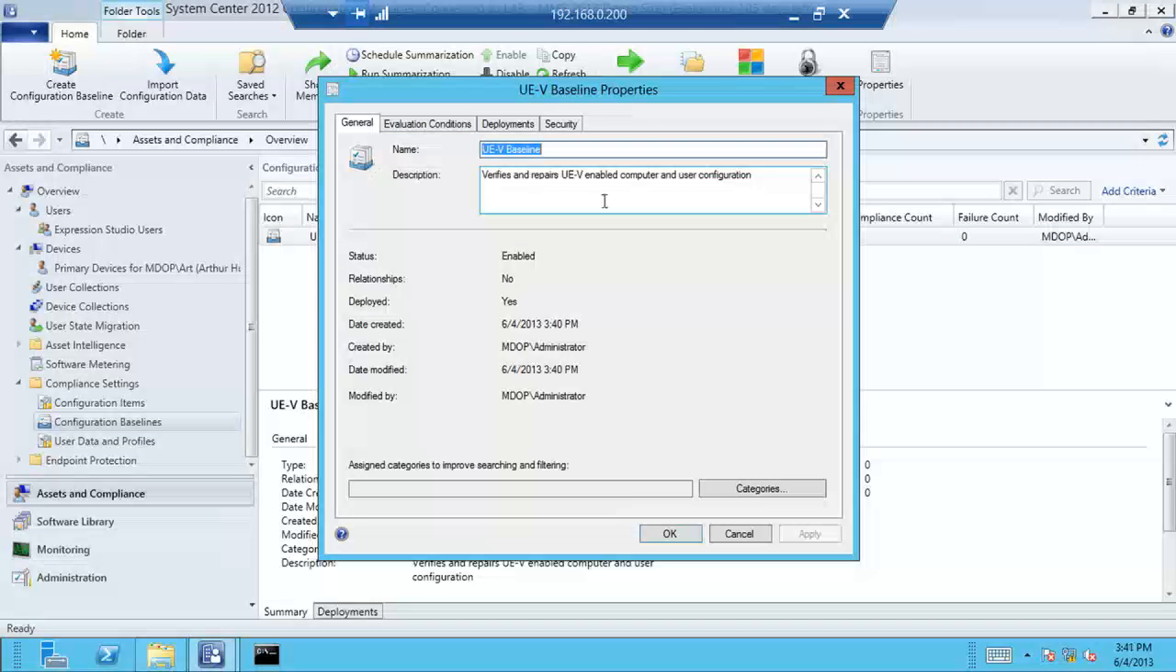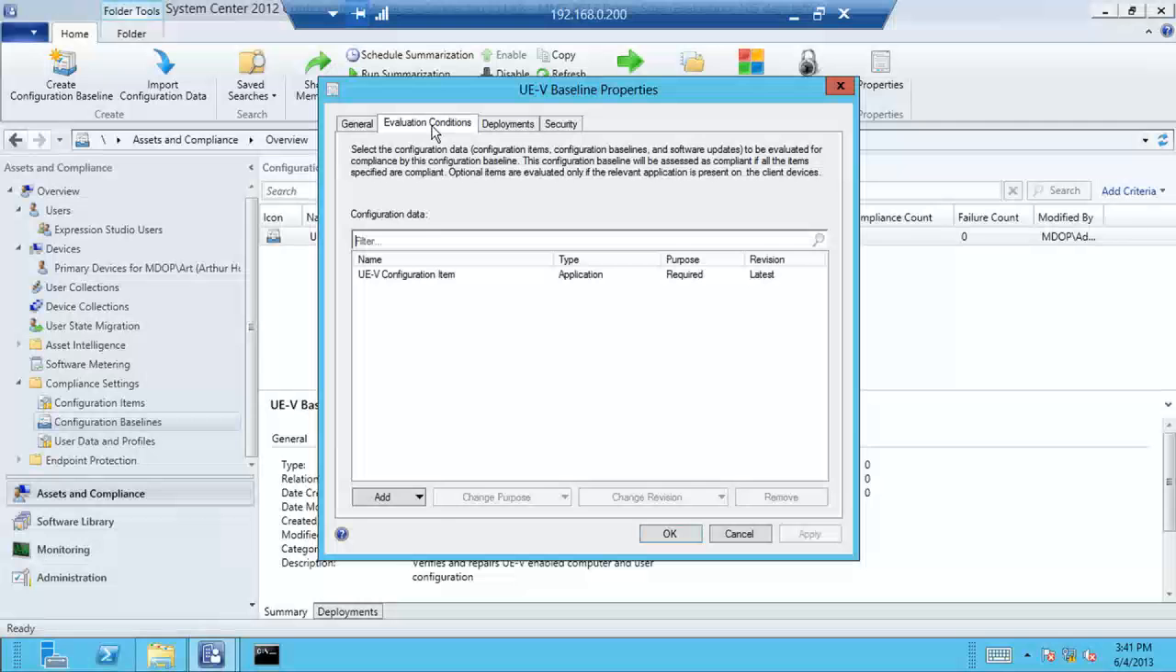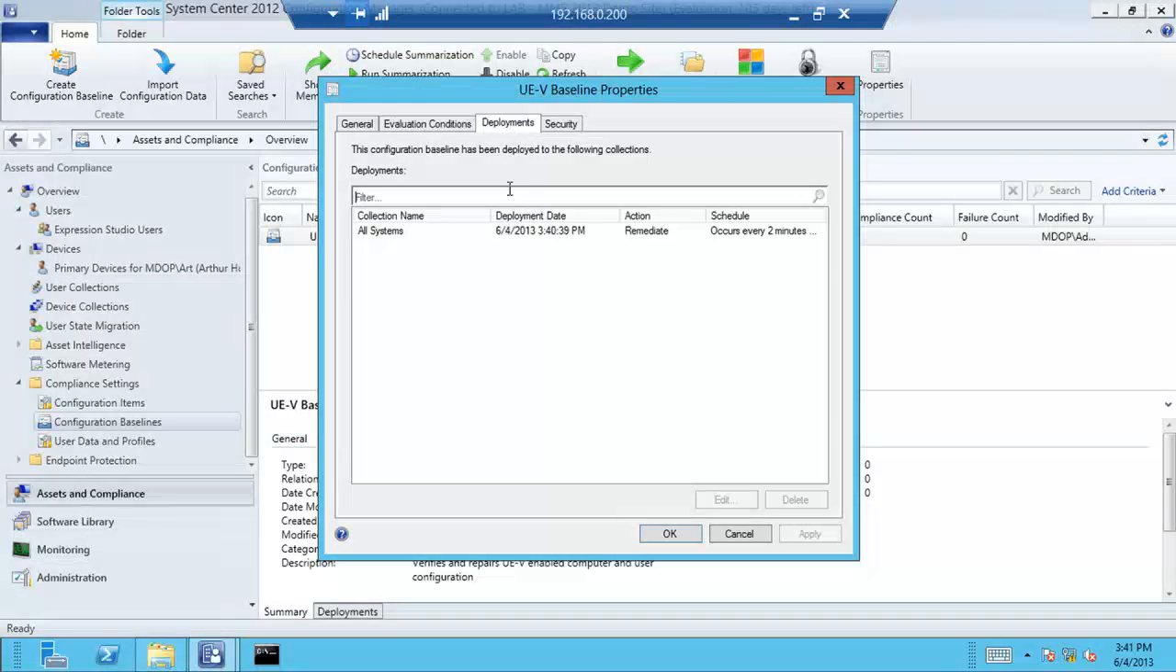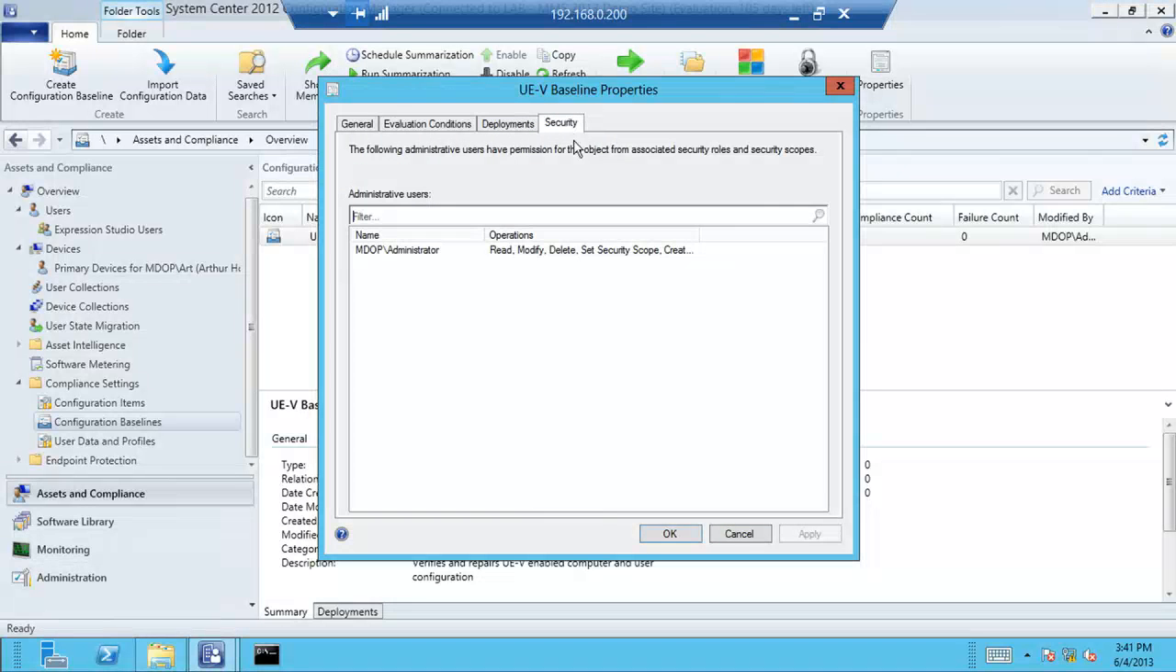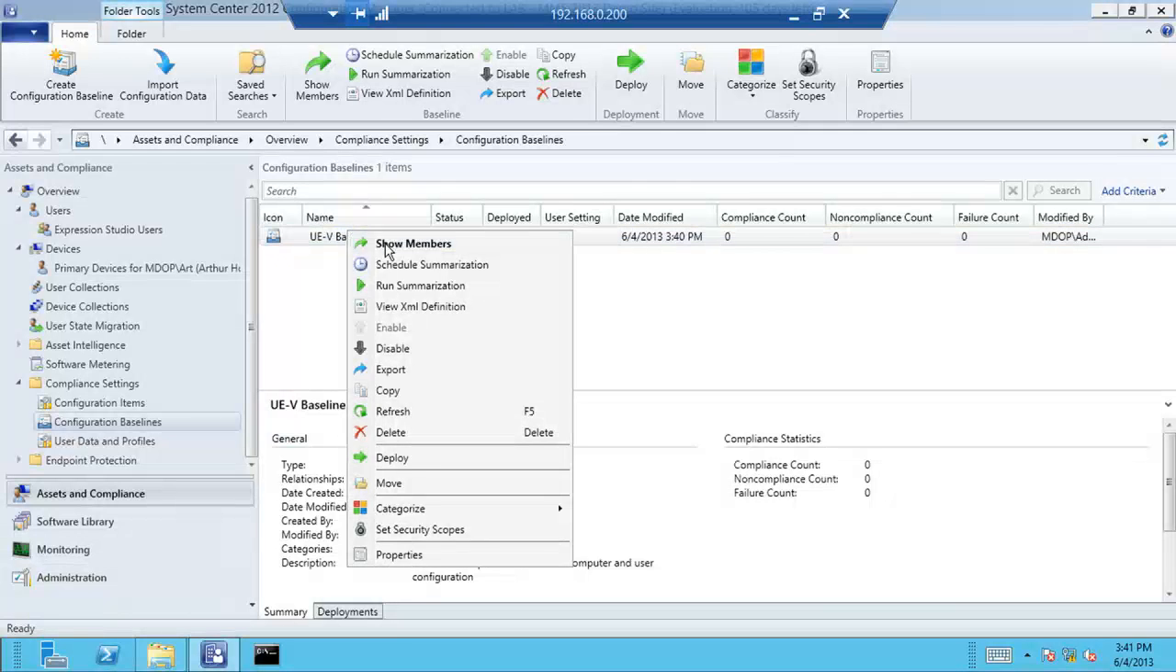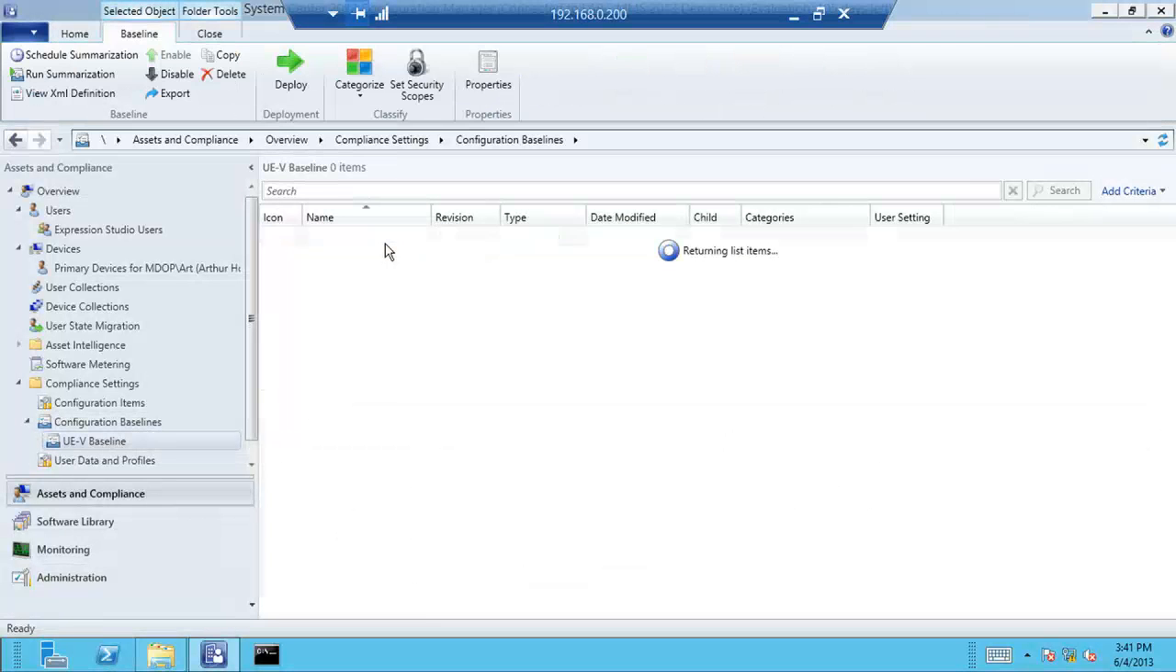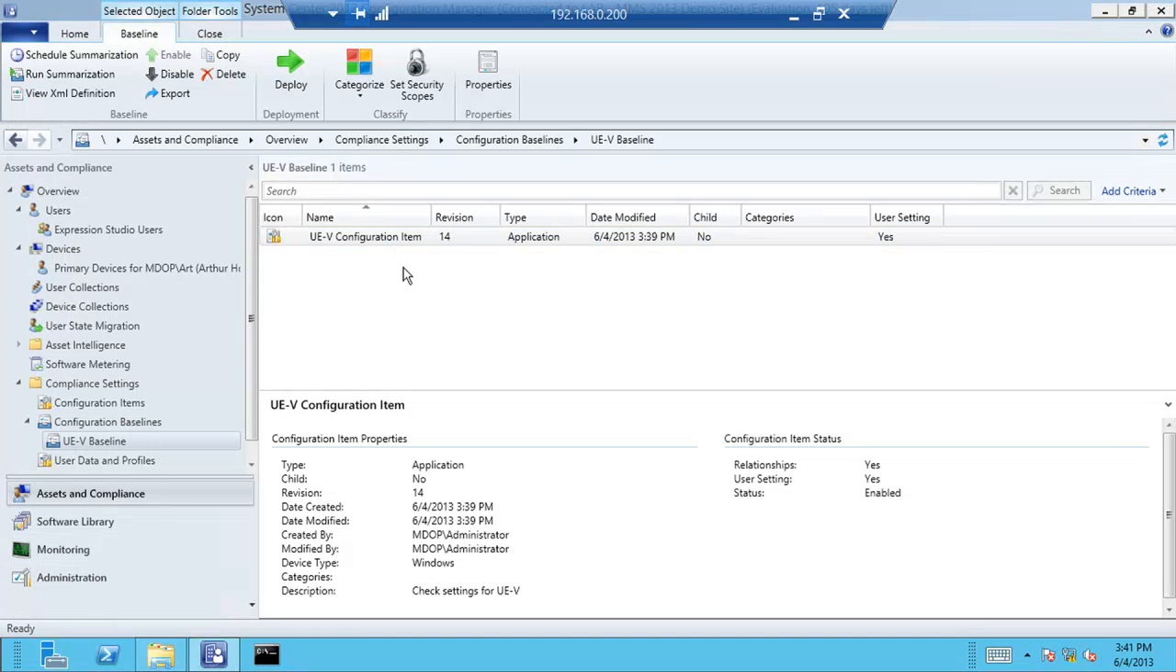All right, so basically it verifies you're a UEV agent, right? We check and see what it's evaluating. It's got one configuration item. We've deployed it out to all systems. It's going to check every 2 minutes. All right. Security tab, just basic security information for that object. If you right-click on the UEV baseline and select Show Members, it'll show us all the configuration items associated with that.